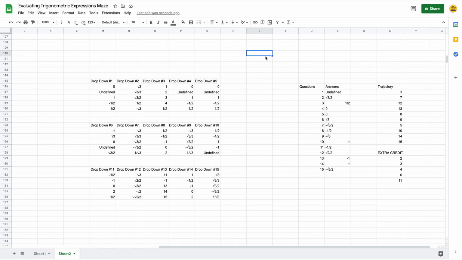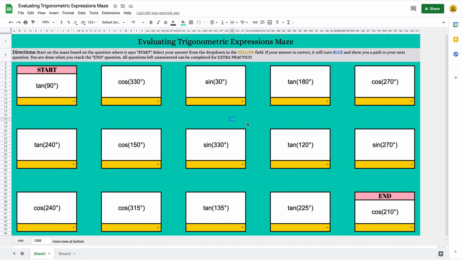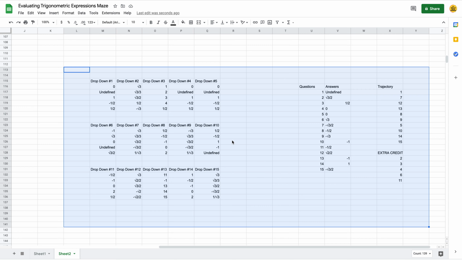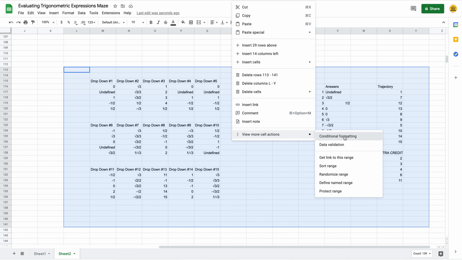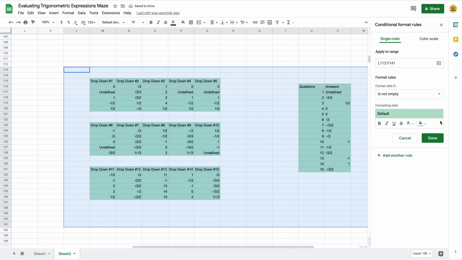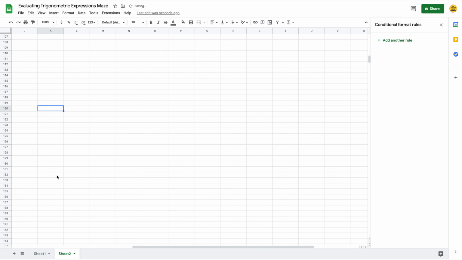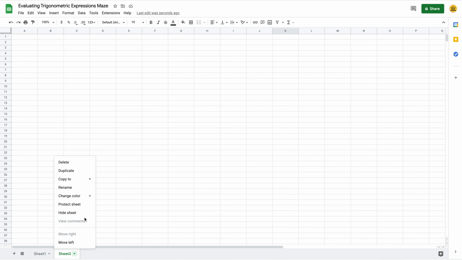If for whatever reason something's not working, make sure that your answer matches exactly. But this plain text will fix it, as long as you don't have a spelling error or an extra space or something like that. Now, there we go. Now it disappeared. Perfect. So I am going to do this once again, highlighting all of it, right click, conditional formatting. I'm going to change this to white and the font to white. And then go back here. I'm going to close this and hide the sheet, right click, hide sheet.